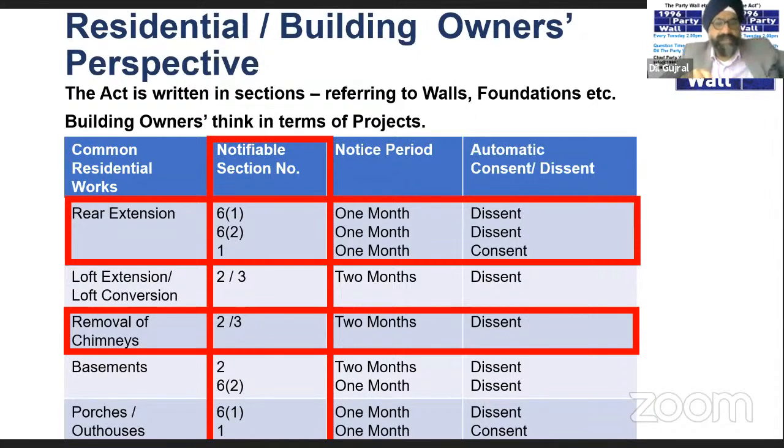So you could build a rear extension, and if the rules for section 6.1, 6.2, and 1 don't apply, you don't need to give them notice. And this is why I always talk about what are the rules for it. So it's a bit weird.